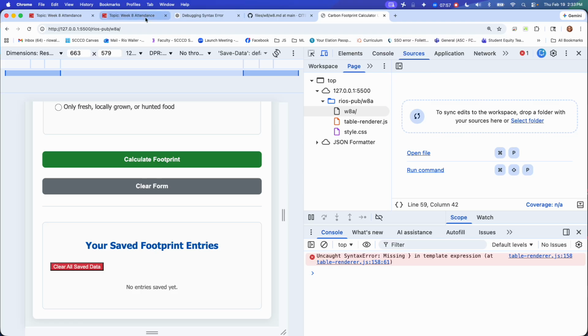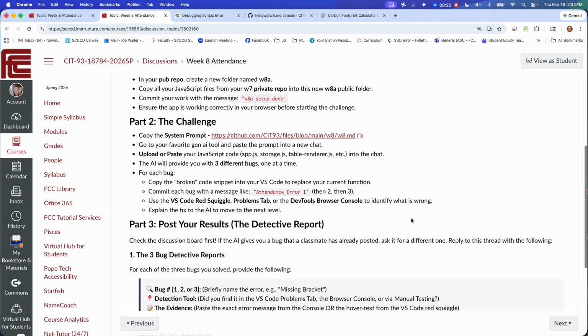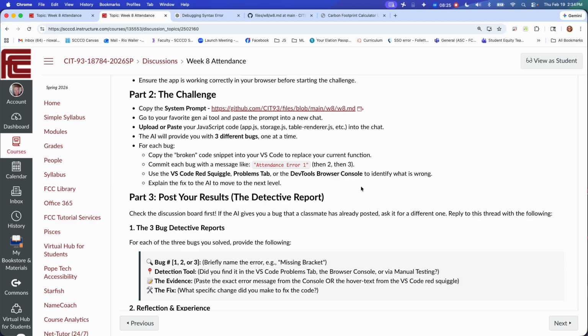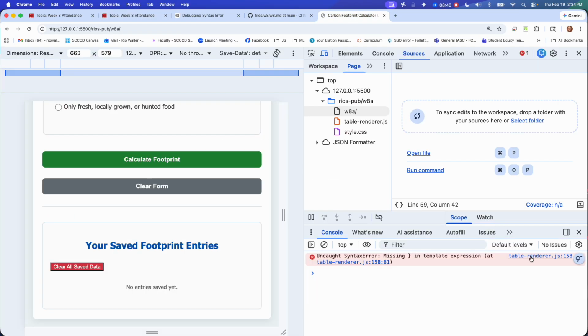Okay, so I'm showing you logistically how you move through this. What you're going to do first is work on the first one and see if you can determine what the error is. They will provide you three at a time, but you work on one at a time. Then you copy that code snippet into your VS Code to replace the current function, and commit for each one. That way there's a trail that you did all three. Then use whichever technique is most comfortable for you. Again, I showed you the squiggly line, the problems tab, and the browser DevTools console to identify. In this case, the other way in DevTools is to click here.